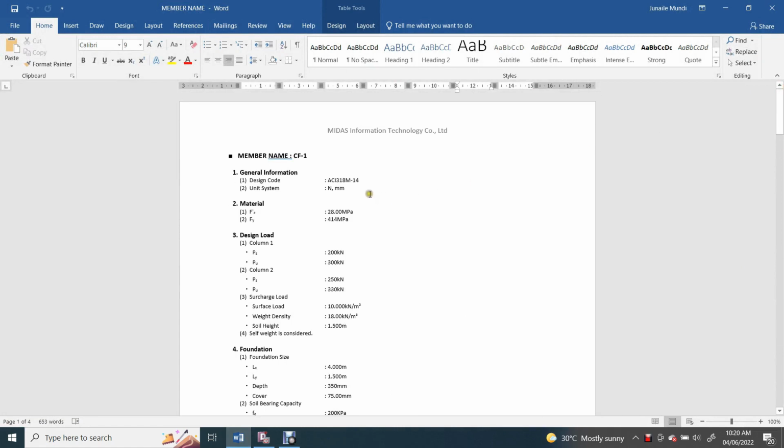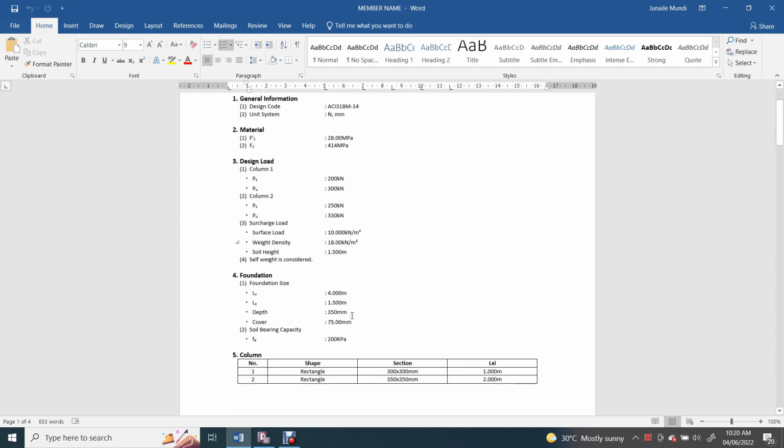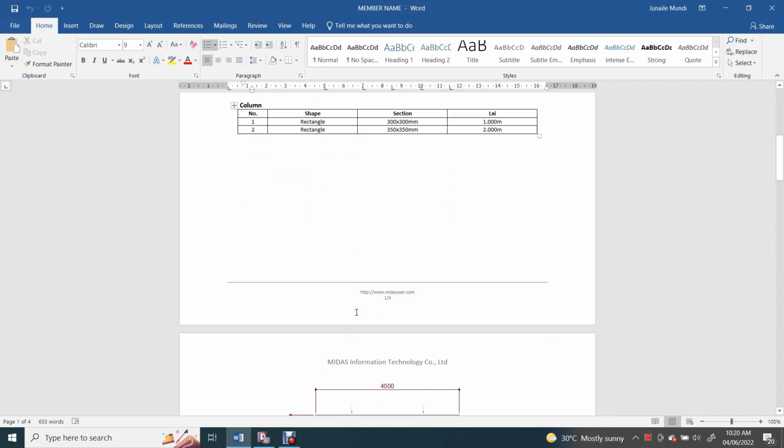In this report, it shows the general information of the design, containing the design code and unit system used. The materials used, where it shows the strength of the concrete and steel bars. And we have also here the design load of each column and the surcharge load. It also shows the foundation details, where you can find the dimensions of the footing, thickness of the footing, the concrete cover, and also the allowable soil bearing capacity.